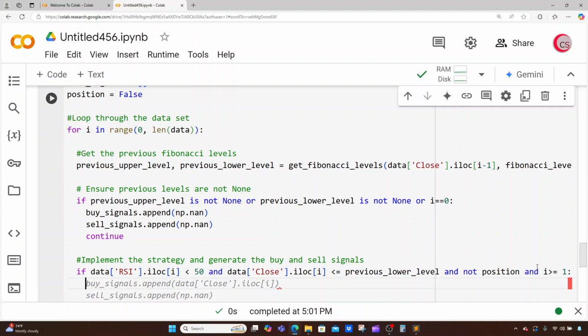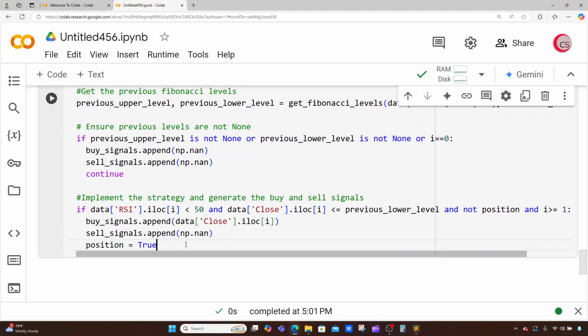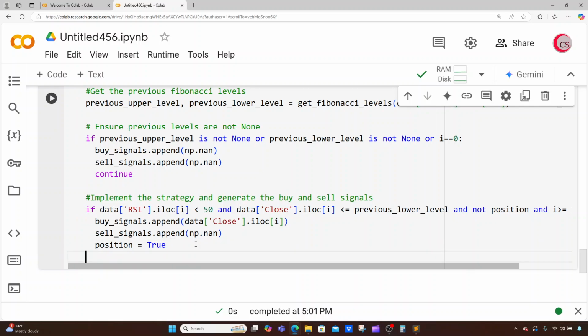Then we're going to have our buy signal. So I'm going to put buy_signals.append data.close.iloc[i], and then for our sell signal we're going to append nan, because we're not doing anything with our sell signal. So Google put that already, so I'm just going to tab over, and that looks good. And then of course I need to set the position to be true to say that we are now holding a position in this asset. All right, next I need an else if statement.